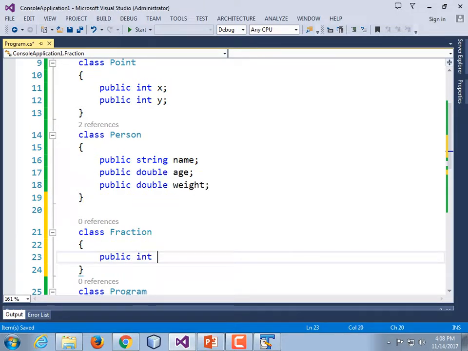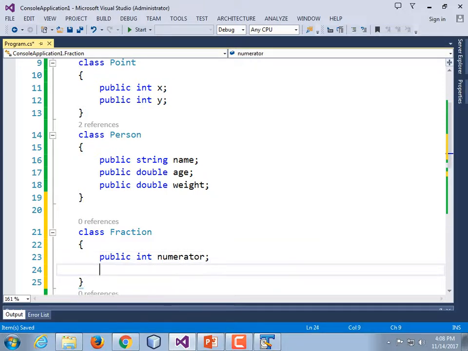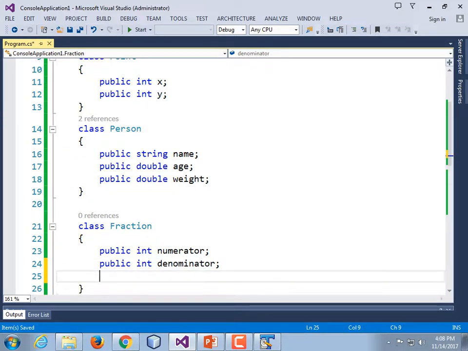Public int numerator, public int denominator, and let's write a method that will calculate the result of that. So public double, because if you divide them and they're not an equal integer, right, then you probably get a double.